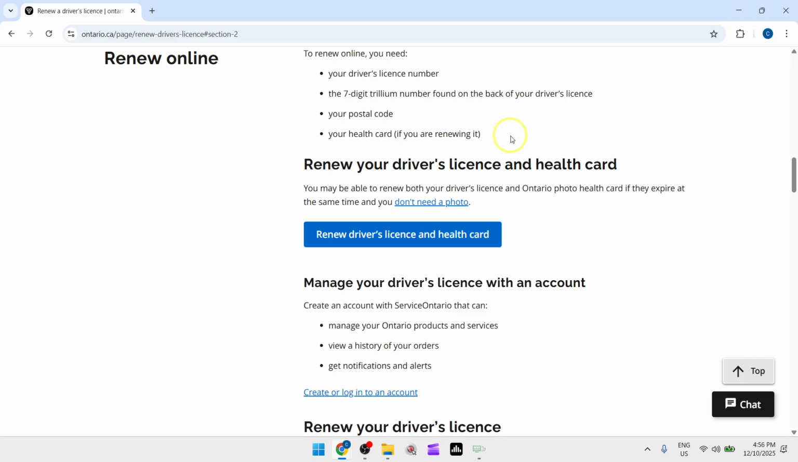Have ready your driver's license number, your 7-digit Trillium number found on the back of your driver's license, your postal code, and your health card. And if you're renewing your health card, have it ready with you as well.